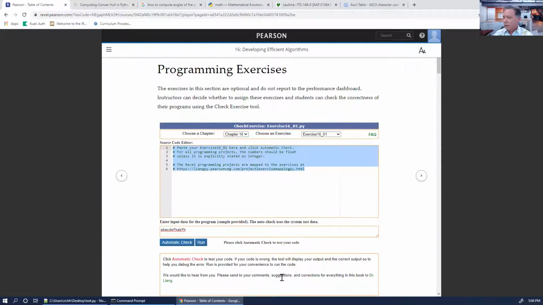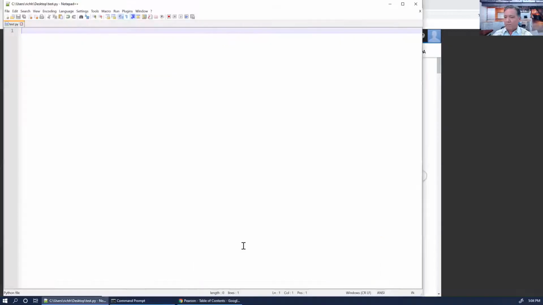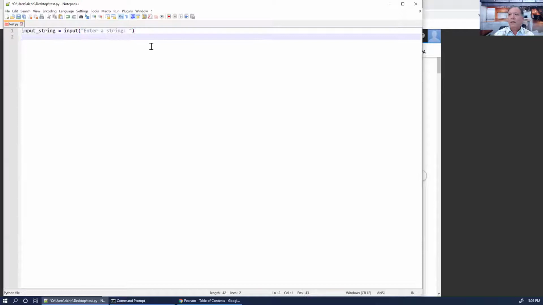Okay, so let's see. I'm going to pull up a nice blank sheet of paper here, and I'm going to start by inputting a string. So it's input string equals, and I'm going to ask the user for an input string, with a little prompt here. So we're going to enter a string, and then I'm going to initialize some variables here.